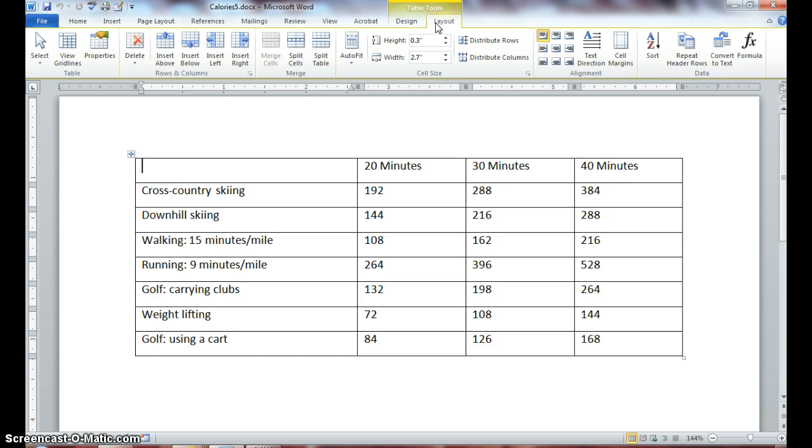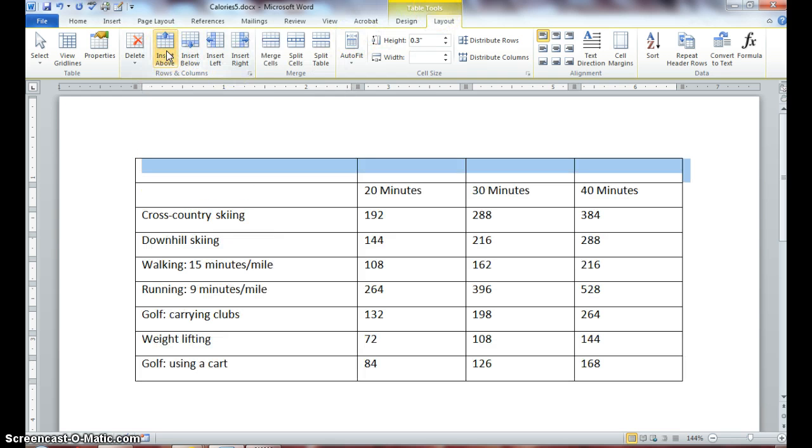And the first thing that we will do is insert a row above. And notice it inserts a row above our insertion point. Now that we've inserted a row, we're actually going to merge our whole row. So move into your merge grouping and click on merge cells, and notice that our whole entire row was merged. Now you will want to merge a row if you want to add a title to your table, as we will do in just a second.